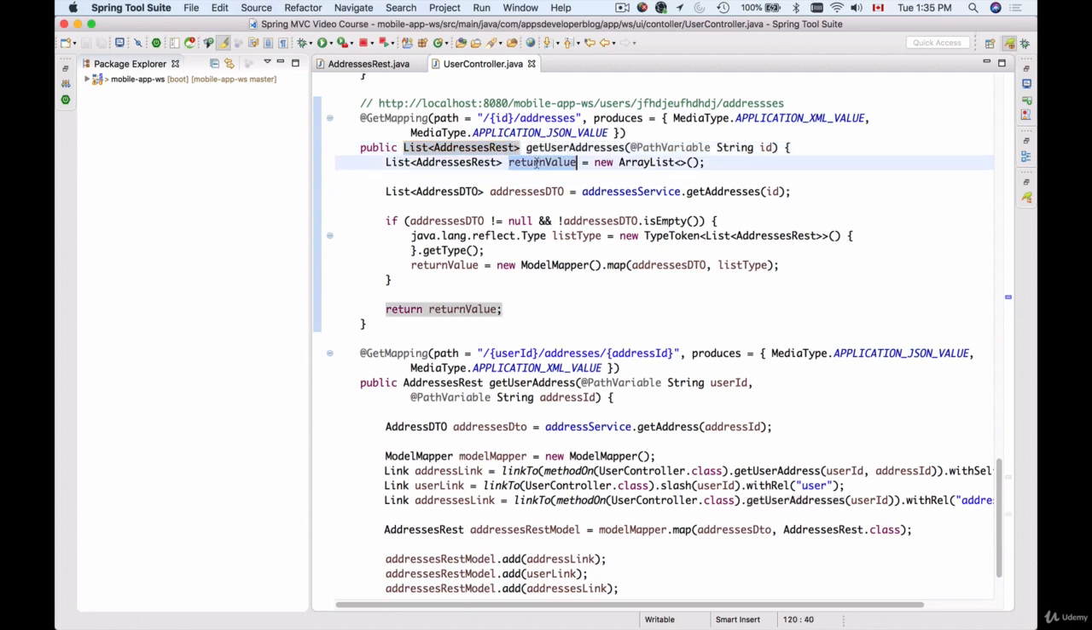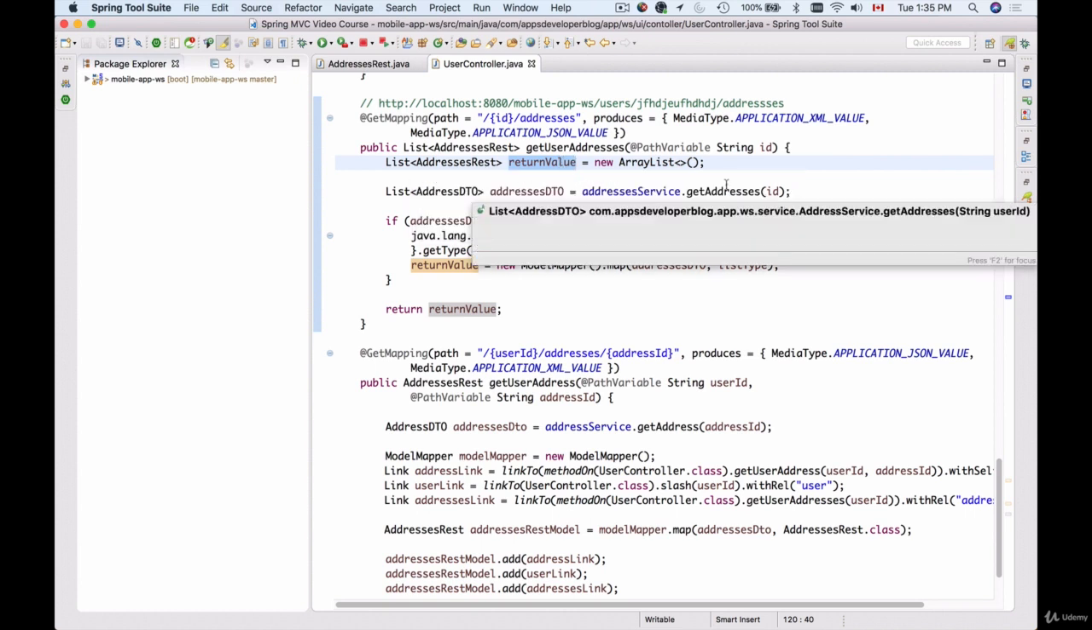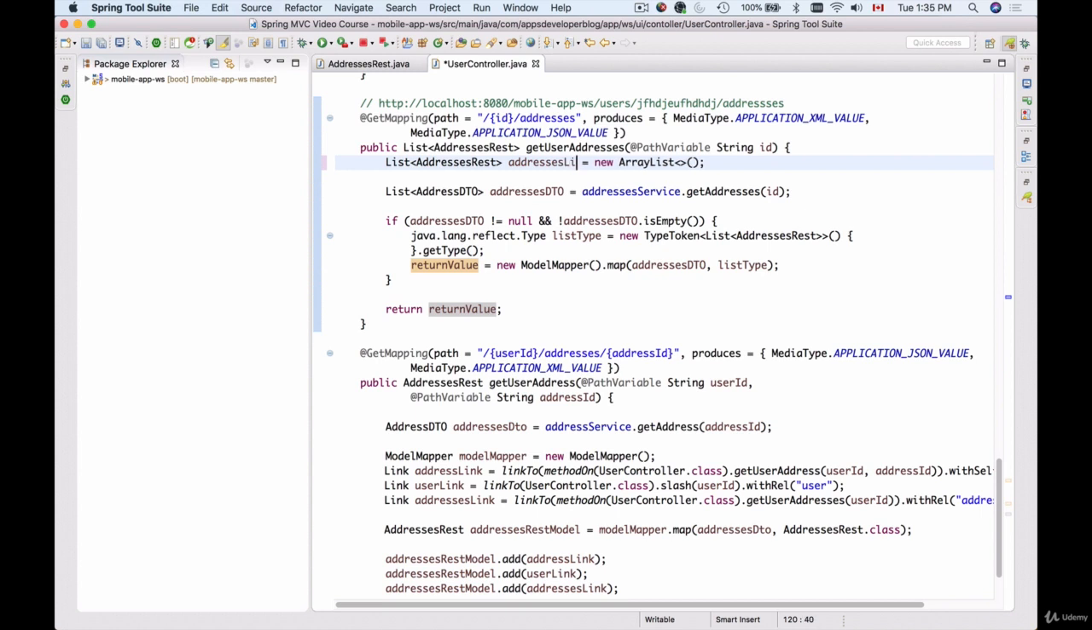Now we have a return value of data type list AddressRest, and it's called returnValue. Let's rename this to something like addressesListRestModel, like this. Now I'll copy it and we'll replace it in other places.